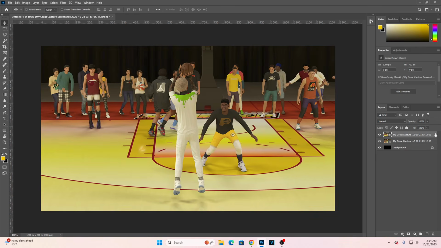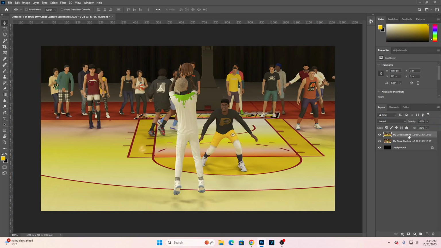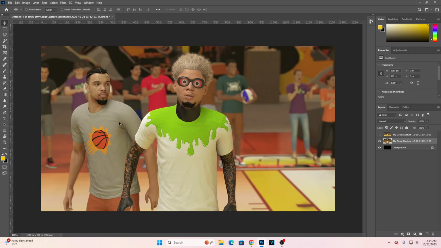Just click the top one, hold shift, click the bottom one, right click, rasterize layers. Alright, and the first thing that I like to cut out first is my MyPlayer. So I like to literally just go to this magic wand tool. It's probably going to be the quick selection tool for you, or the object selection, but just choose magic wand. You're going to want to click select subject, okay?